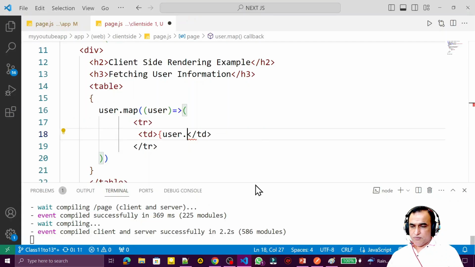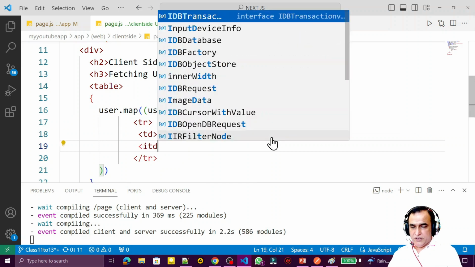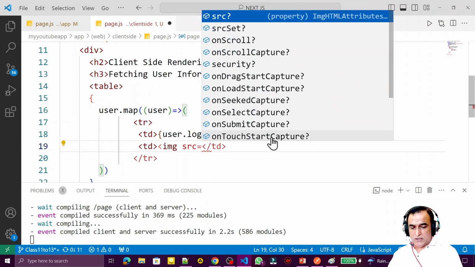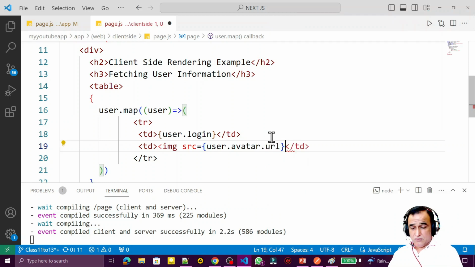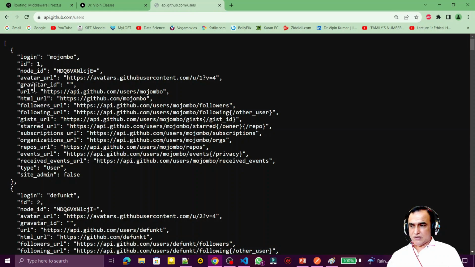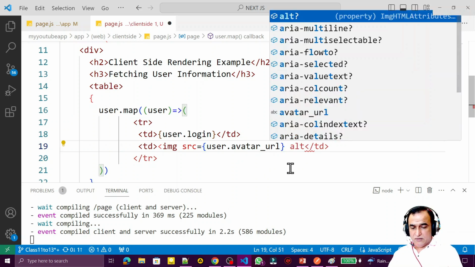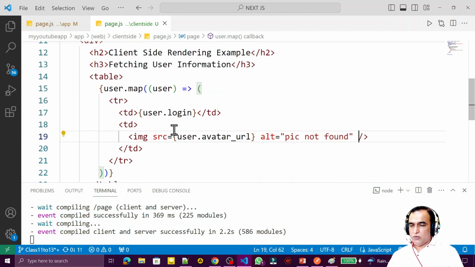So I display image also, so I say login as a username, and after that under td I say image img src, and here I say user dot avatar underscore url, like this. So that avatar underscore url that I want to give here. Then I say alt, alternate, I say pic not found, and I close this image. Remember this is what I want to display now.